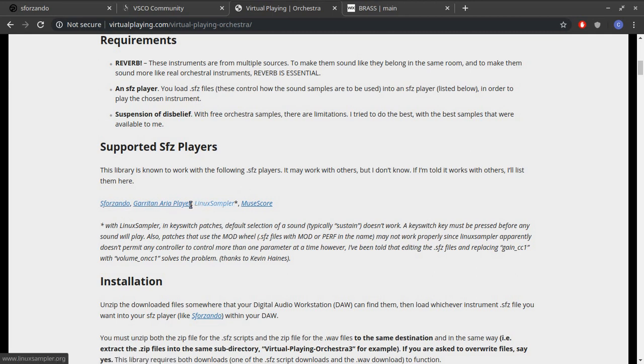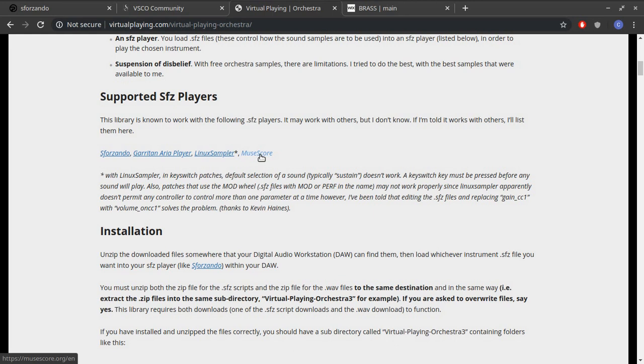Sforzando, Garritan Aria Player, which is what Sforzando is based on, Linux Sampler, and you'll notice that it's got a little asterisk next to it, and also MuseScore. And I don't know the conditions under which it can work in MuseScore, if it has to be in Windows or not. I haven't tried to do that. My feeling on that is that MuseScore uses the controllers a little bit differently, so it's probably not beneficial for a realistic sound to use the sample set in MuseScore.